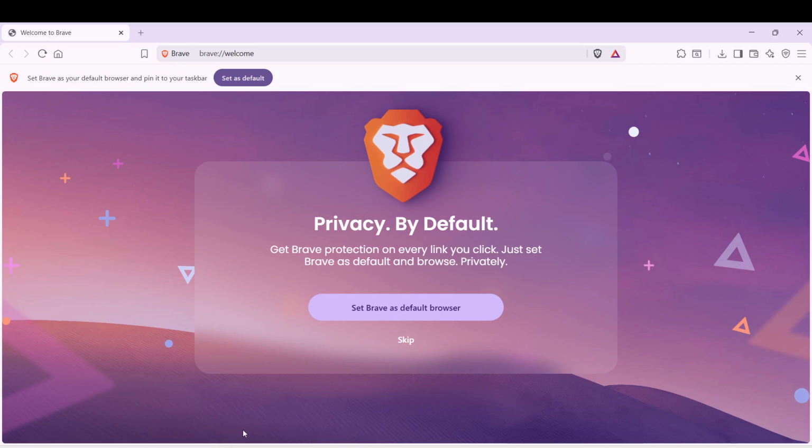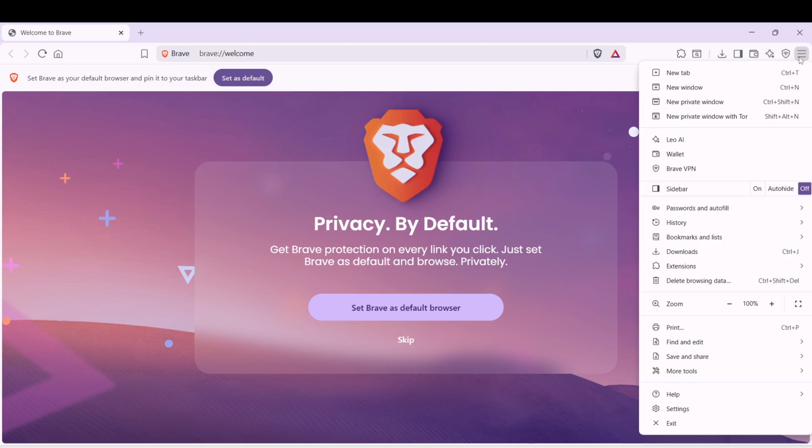Next, look towards the top right corner of your browser window. You will see the main menu icon, represented by three horizontal lines. Click on this icon to reveal a drop-down menu. This menu is your gateway to a variety of options and settings in Brave. It's designed to give you quick access to tools that enhance your browsing experience.